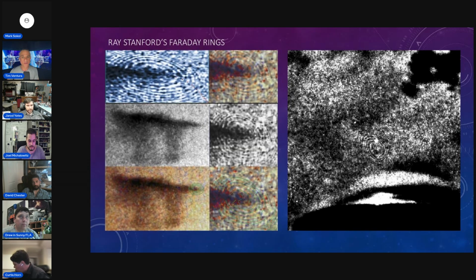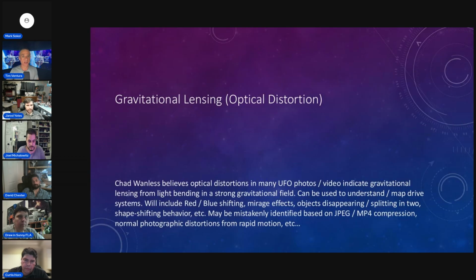He sent these over. These are somewhat enhanced to show the Faraday rings, but the general idea is you're going to see these ripples because it delays. Basically, you get an effect where it delays part of the light traveling. So I'm not going to get too deep into that, but this is something where very, very high intensity magnetic fields may create these. Gravitational lensing.